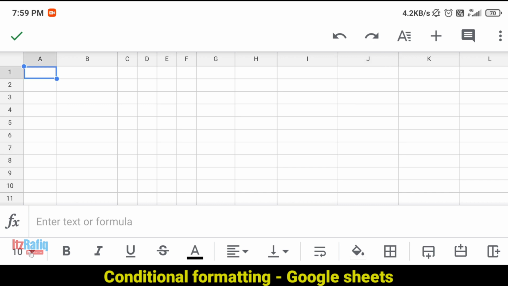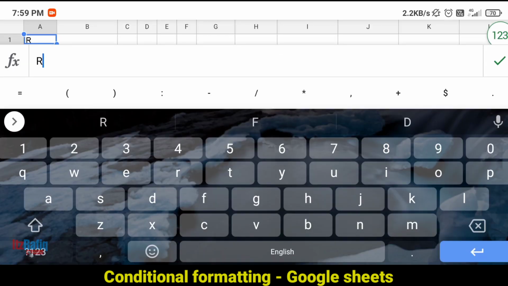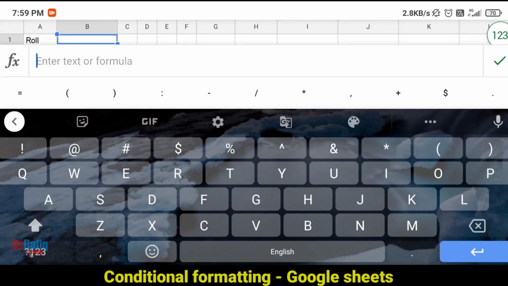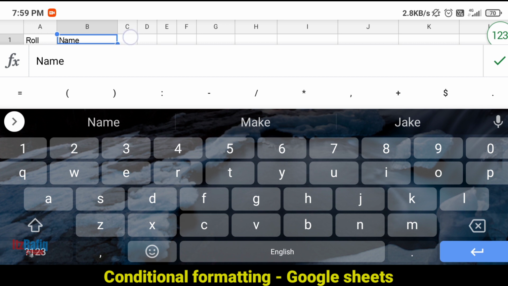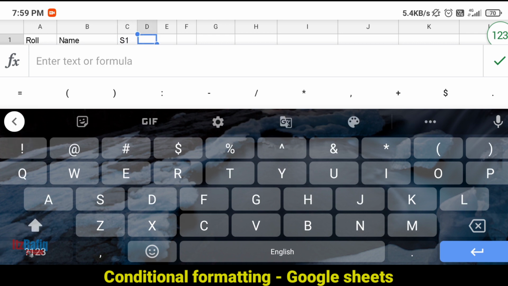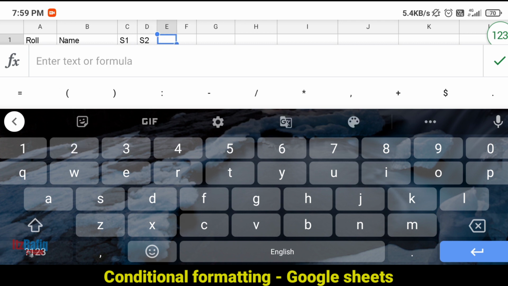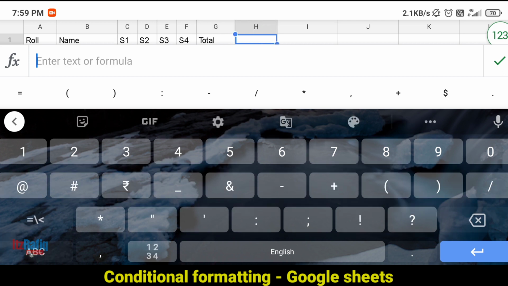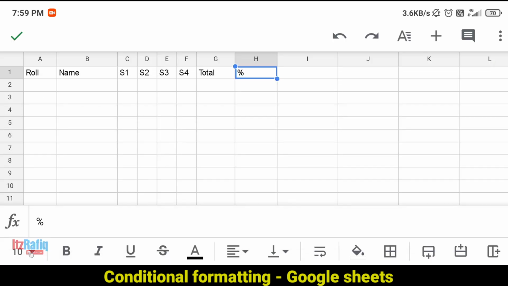Now in column A you will write roll number, ROLL. In column B write name, and column C subject 1, S1, column D subject 2, column E subject 3, column F subject 4, and G total, and H percentage. Then tap on the tick sign.